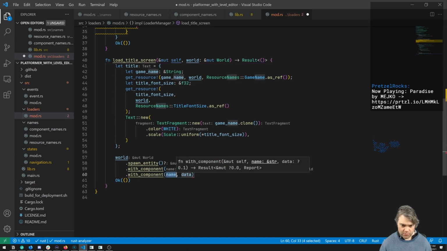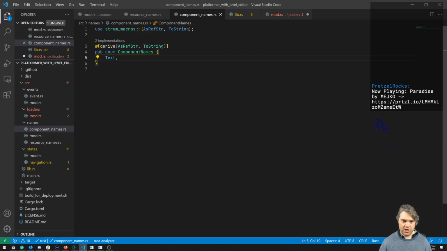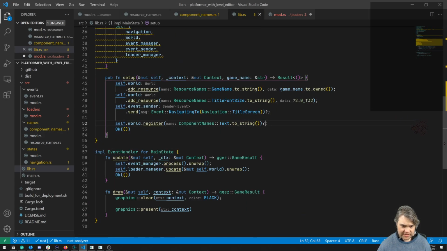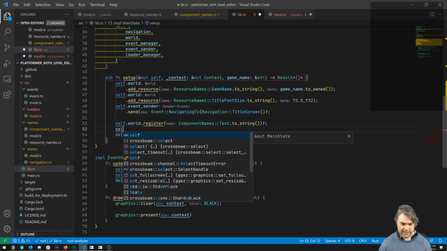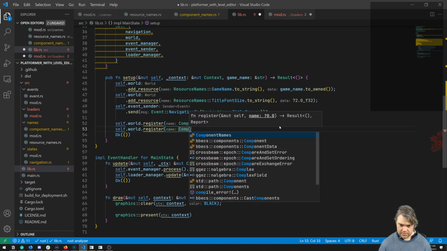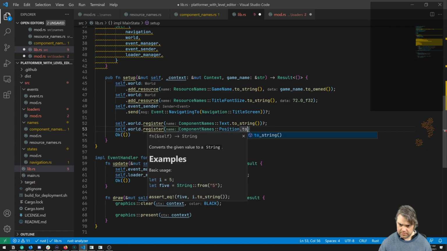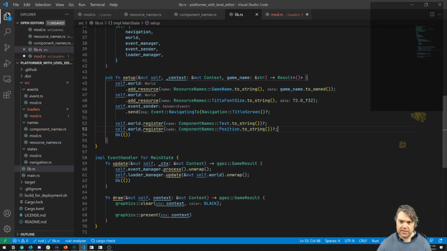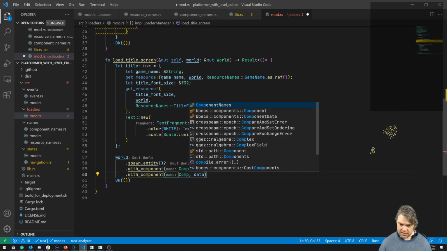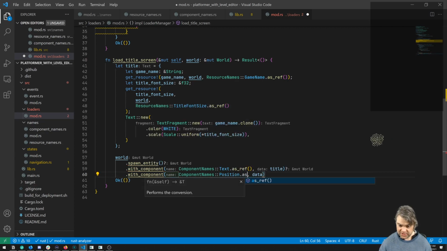So with component, let's go to component names. We're also going to have a position. And if we have a position, then that means in setup, we also need to do a self.world.register. That. Okay, so component names, position as ref, and then the actual data here.